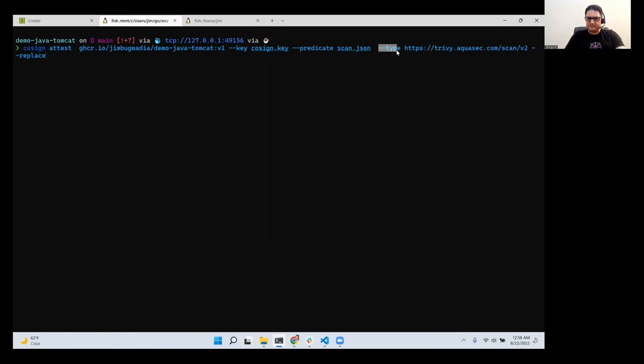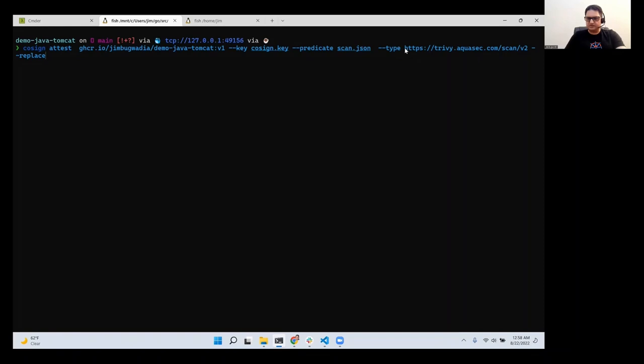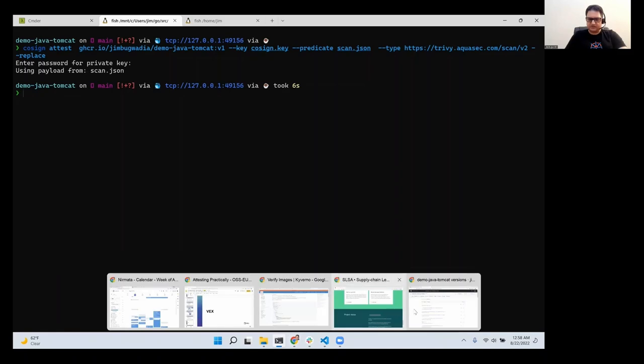The predicate type I want to use could be any string, but I chose to say trivy.aquasec.com scan v2. And if there's an existing attestation with the same predicate type, we will replace it. When I'm signing it, it's going to ask me for my private key. It's going to use that payload, and Cosign should then have attached it to my OCI registry.